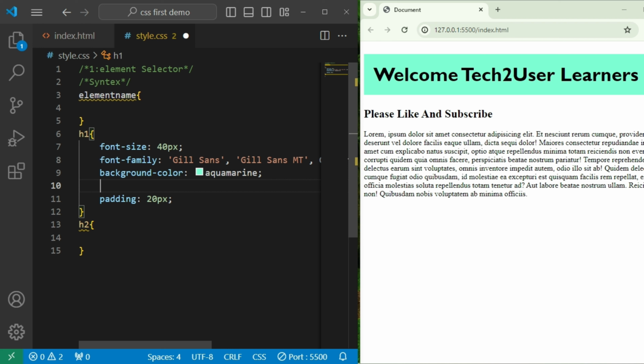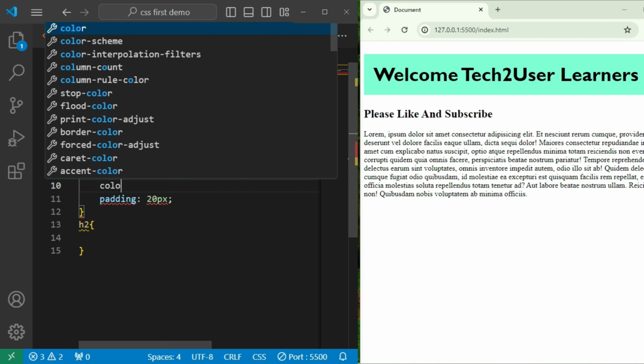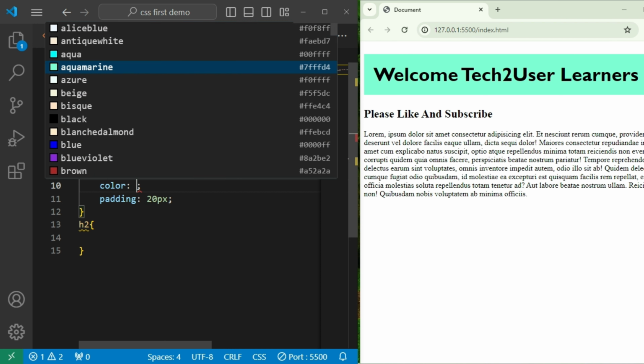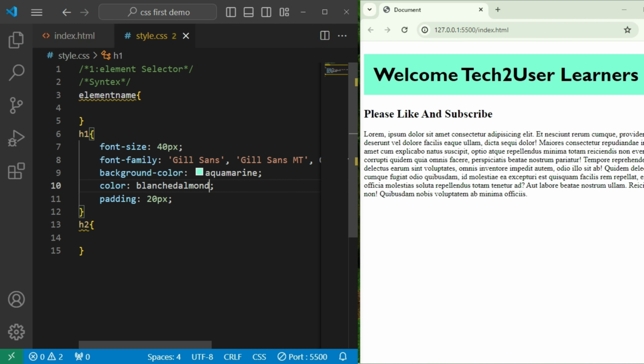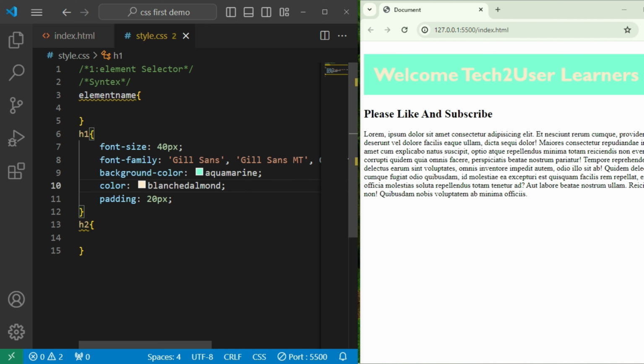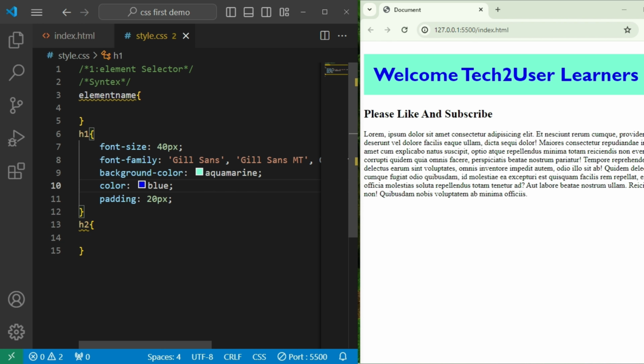So the next heading is the H2 heading. The color is not visible, so I just changed the heading color. So the color is visible fine in the video, so I just applied the blue color for the heading H1. And next we move on to the H2 heading.